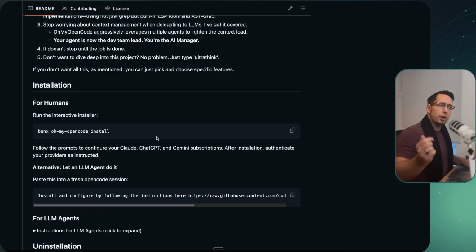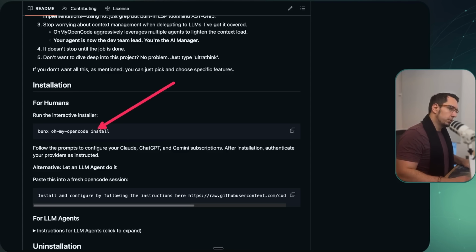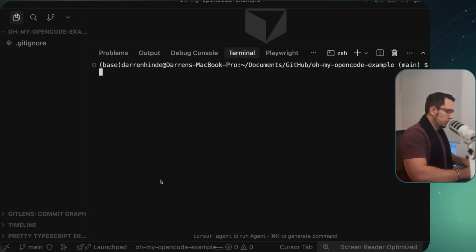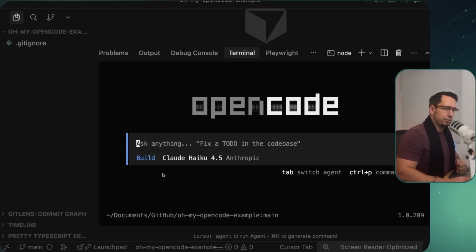To install oh-my-opencode, you've got two options. You've got the human option and you've got the LLM option to do it. For the human option, you can just run this command and install it. Follow the prompts to install the different subscriptions, or you can follow the description here. I'm actually going to do the LLM side of this one because I think it's kind of interesting to see. So I'm literally going to open opencode on my local. At the moment, let's just have a look. We've got the build and we've got the plan agent.